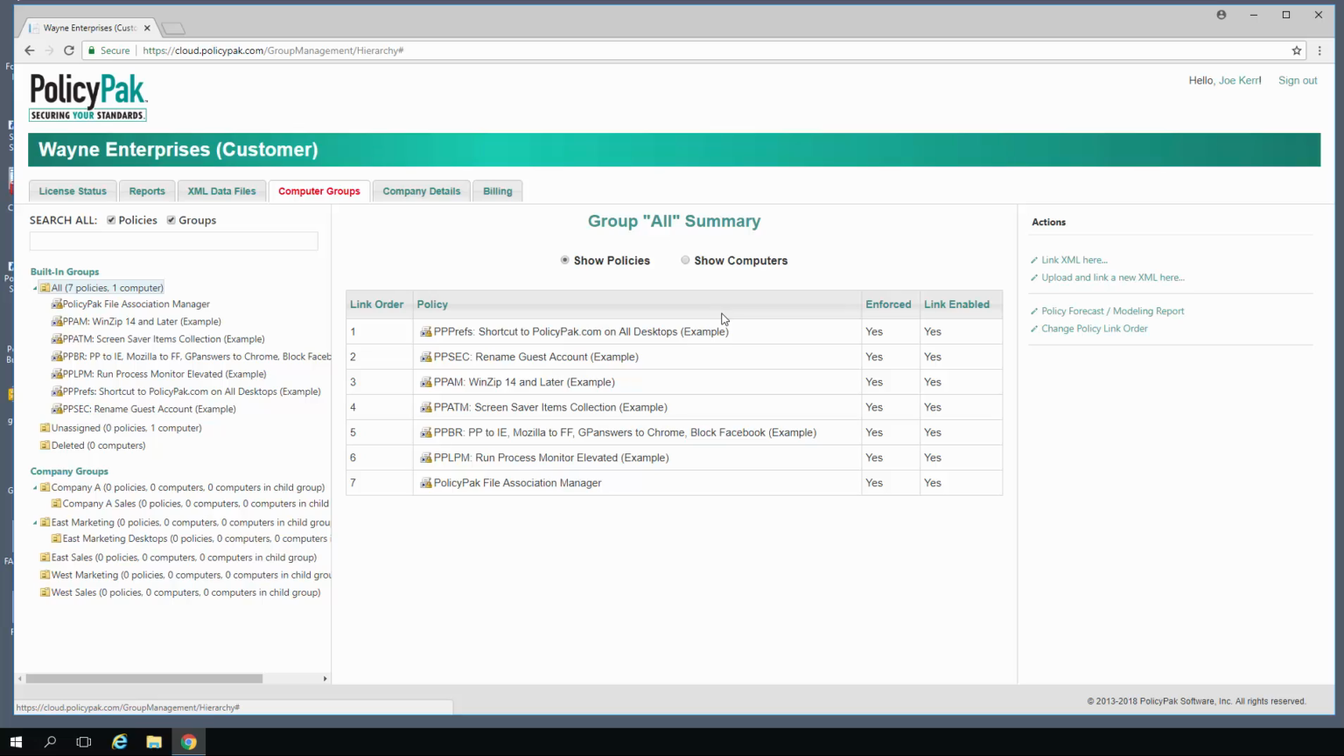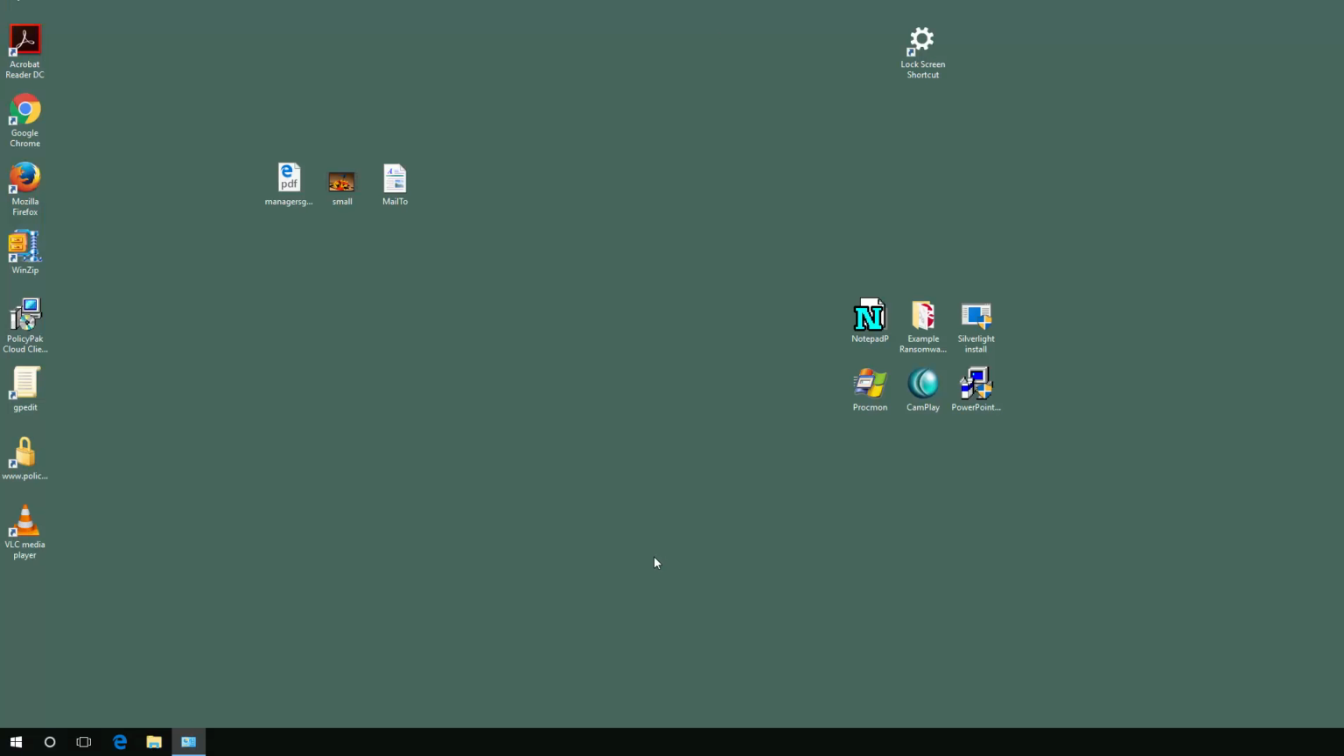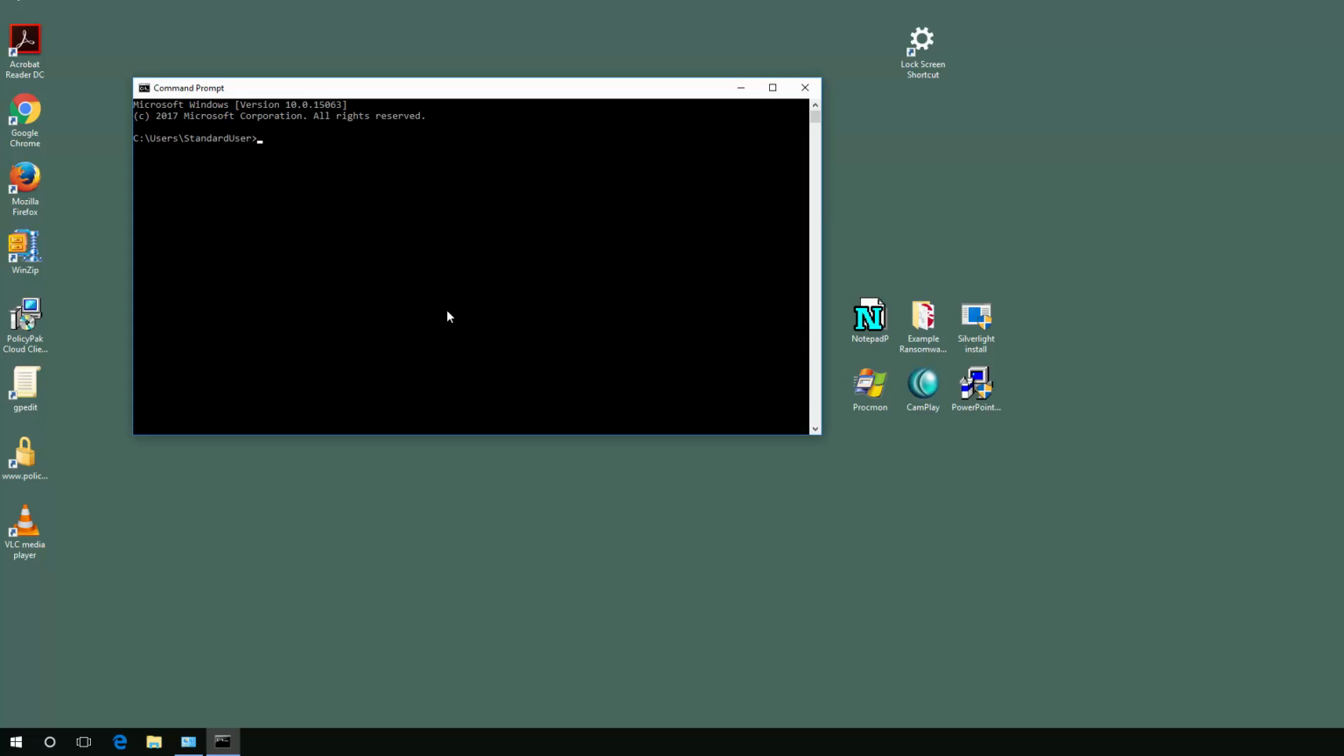All right, so let's go back over to our endpoint. And nothing's changed. Well, of course not. We haven't actually received the directives yet. Now, I already have the cloud client installed on this machine, so what I need to do is sync with the cloud so that I can receive that directive. So I'm going to go to just a command prompt, and I'm going to do ppcloud /sync. And this both syncs with the cloud and gives us a variety of an RSOP that will let us know what directives we're receiving on this machine.